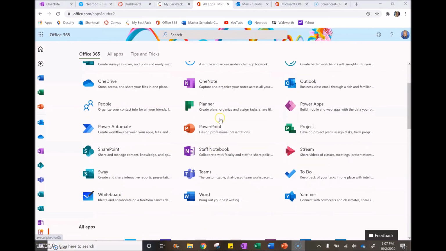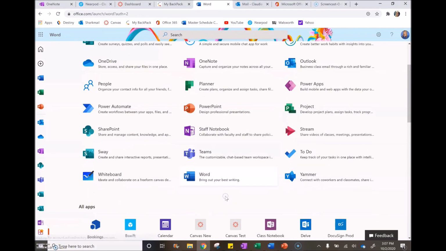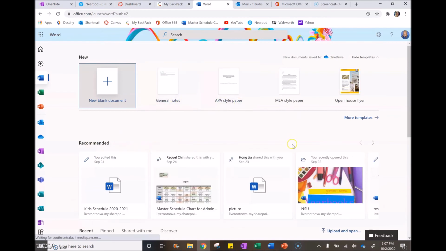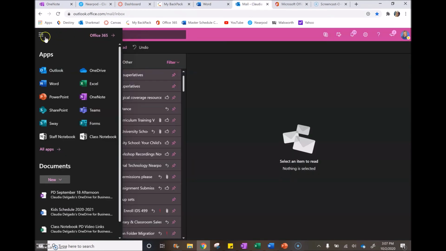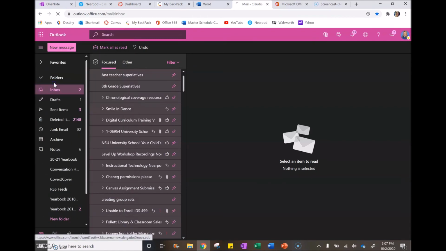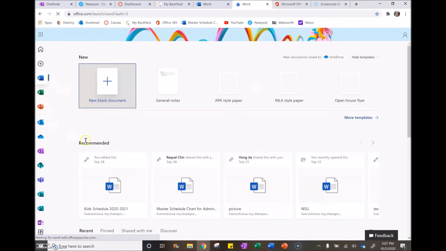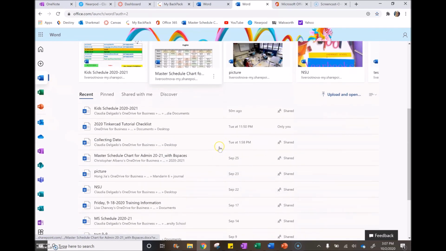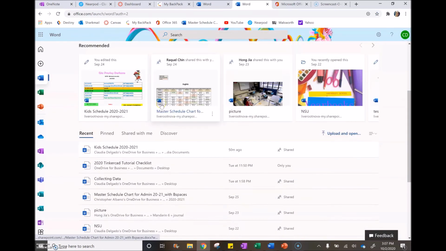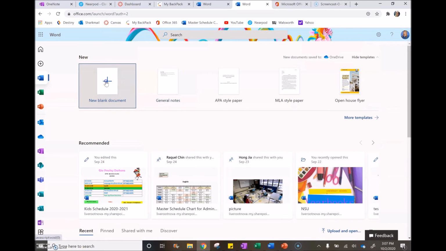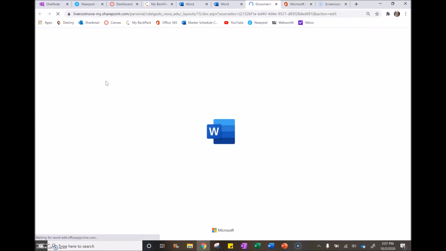For example, if I needed to do Word Online, I would click this one and it will take me to my Word Online. Or if I am in my Shark Mail, I can click the app launcher and then click on Word Online as well. If you look to the bottom, it tells me all my recent Word documents that I've been working on, or I can click New for blank documents.